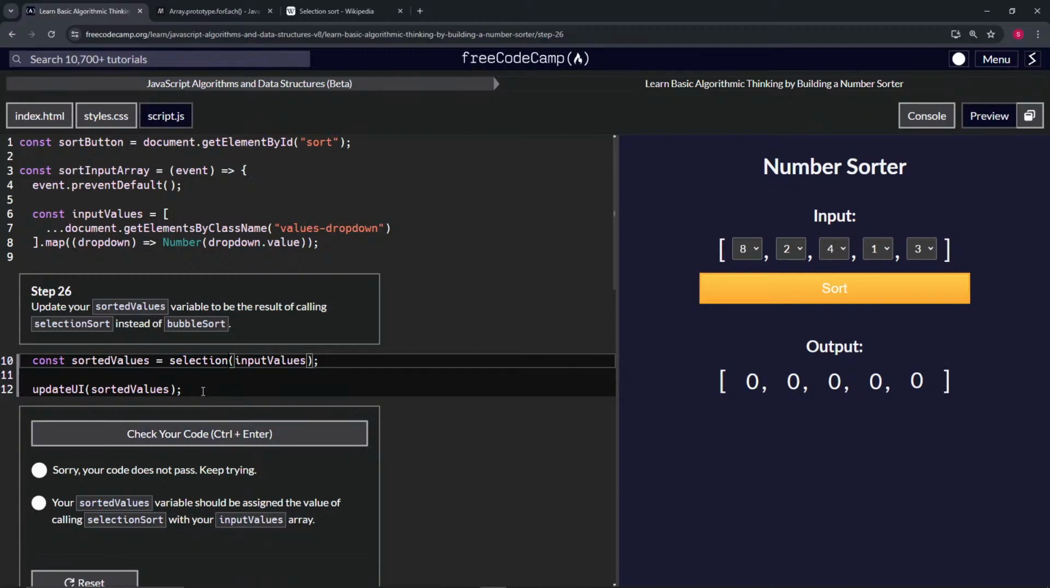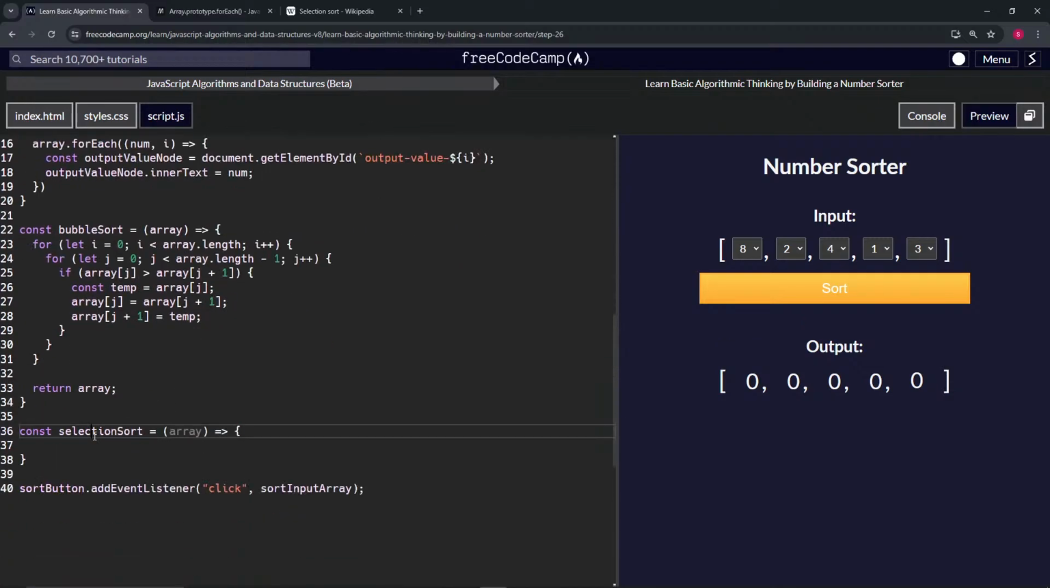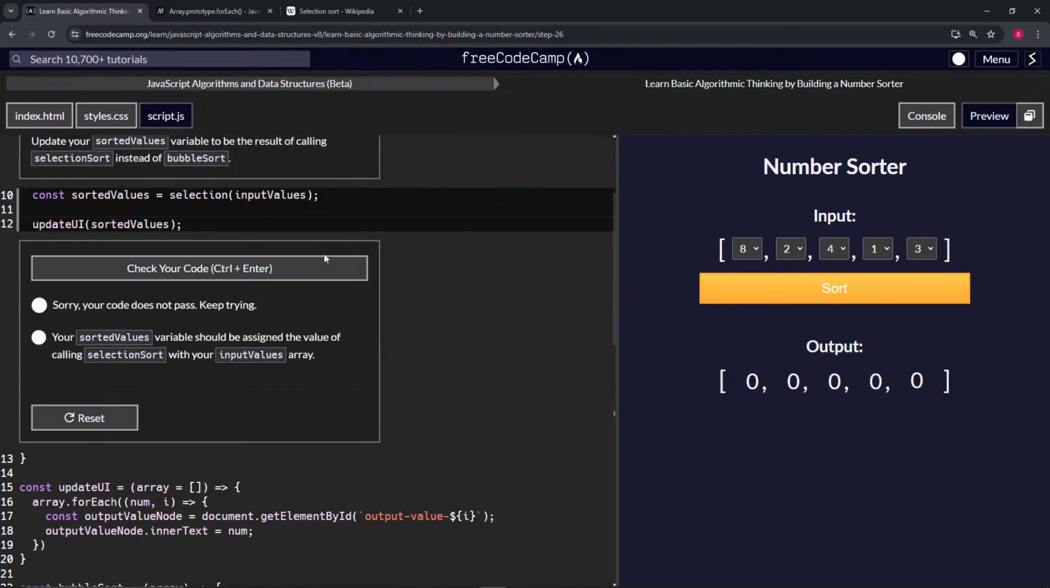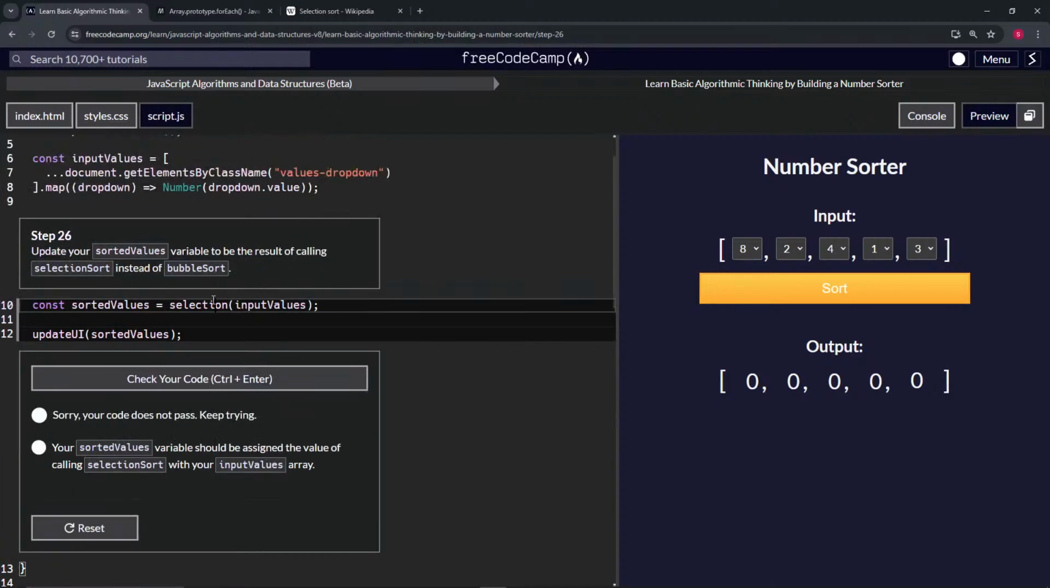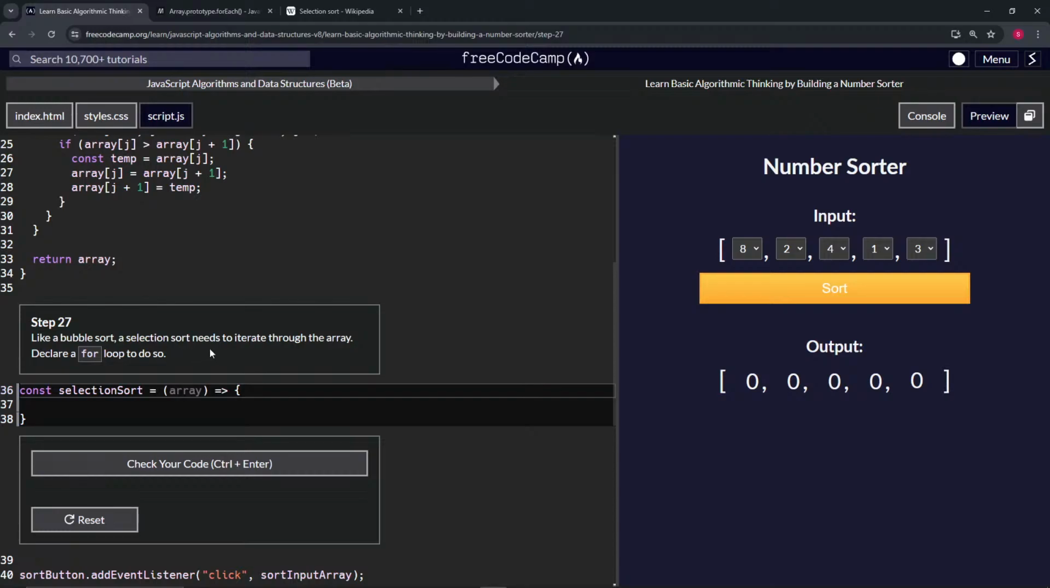So, yeah, that's not good. It's way down here. I should have just typed it out right the first time. Selection sort. There we go. And submit it. Selection sort needs to iterate through the array. We're going to declare a for loop to do so. All right, so we'll do that.